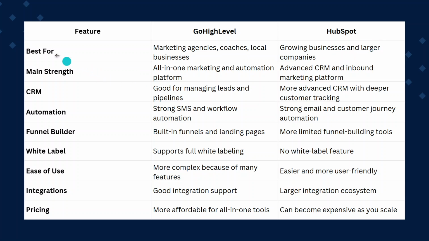Next, think about their main strengths. GoHighLevel's core focus is combining multiple marketing tools into one platform. It puts funnels, SMS, email, booking, and more under one roof. HubSpot's strength is different. It's centered around CRM performance and inbound marketing. It shines when you want to attract leads, nurture them with content, and manage a structured sales pipeline.